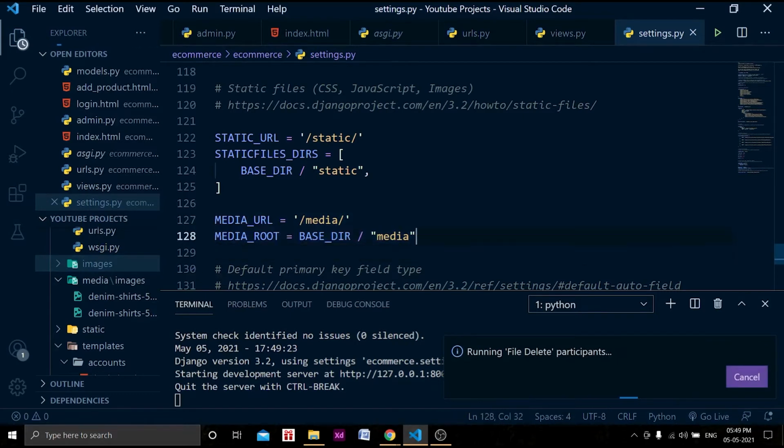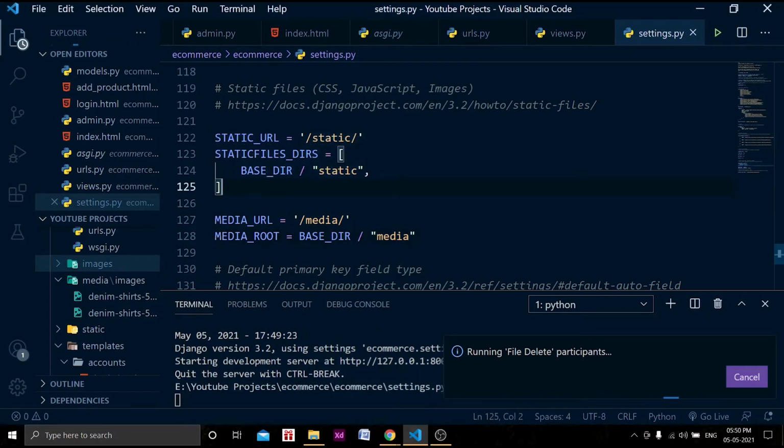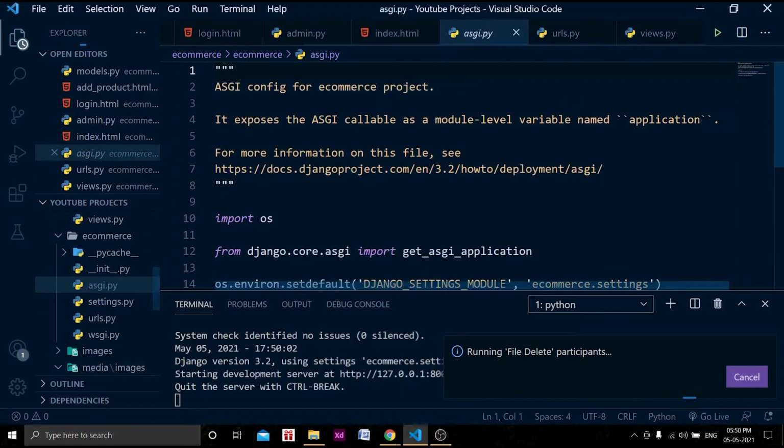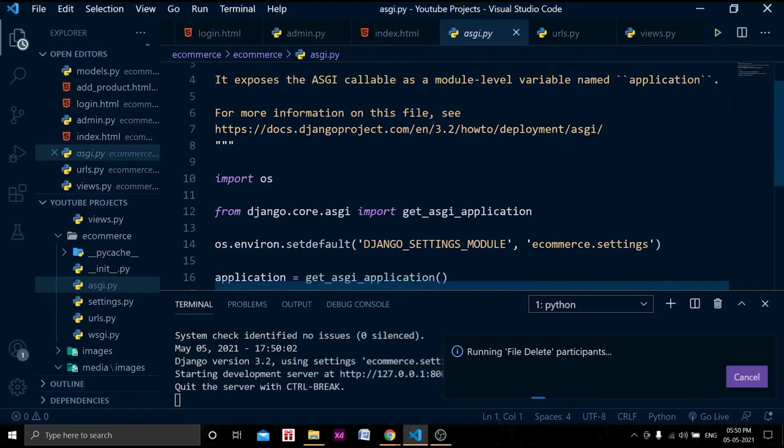Don't copy it here, just write this code in your settings.py file below the static URL and static file dirs as we have added, and just close this one. Okay, that's it. You have to do this.